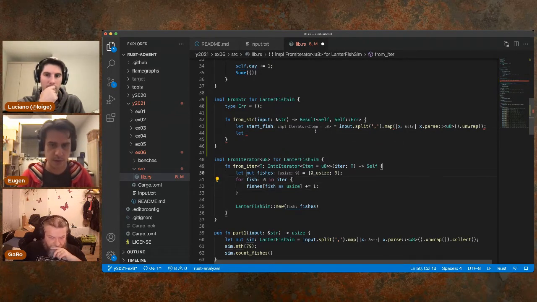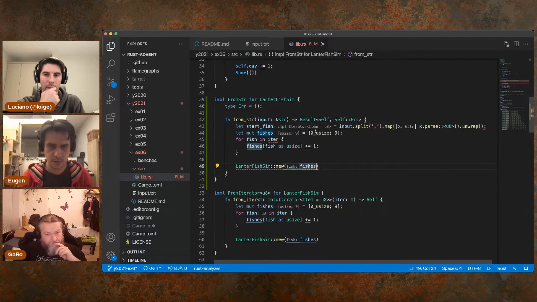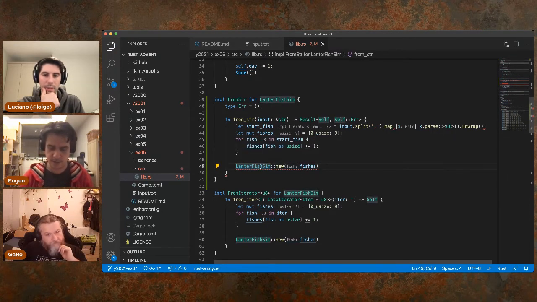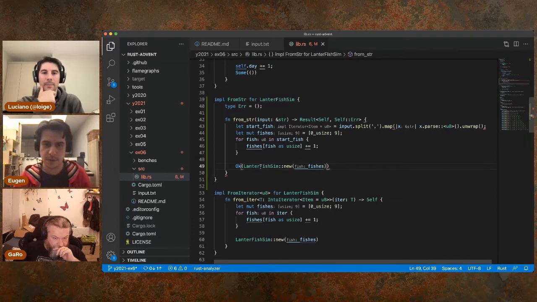Oh, yeah. And this, basically, the only difference is that rather than being called either, it's called start fish. And this will be Ok of all of that, because it's potentially a result. Ok was all uppercase, right? No, k is lowercase. Never remember these things.